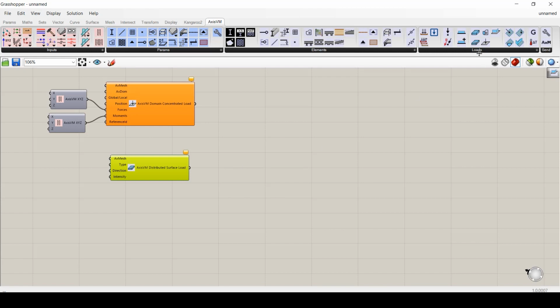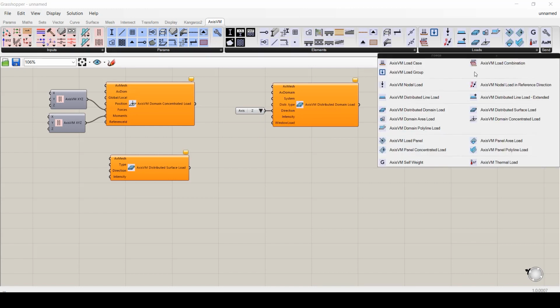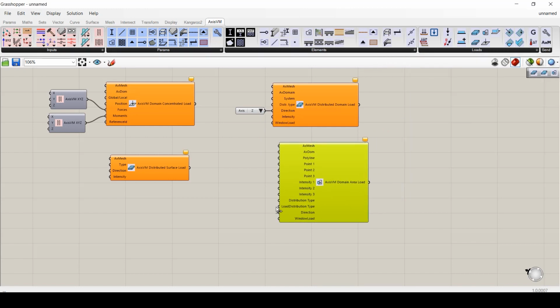Next one is a distributed domain load component that can be used to define a distributed load over a complete domain in one selected direction with a given constant intensity. The domain area load component is the complex variant of this. It can apply the load either over the complete domain or just over a closed polyline inside the domain.